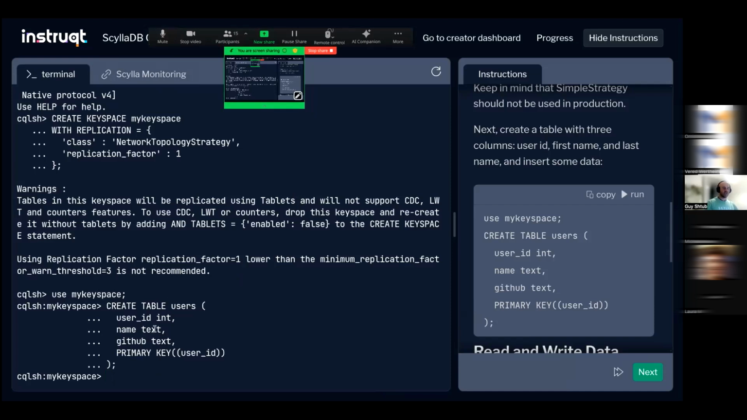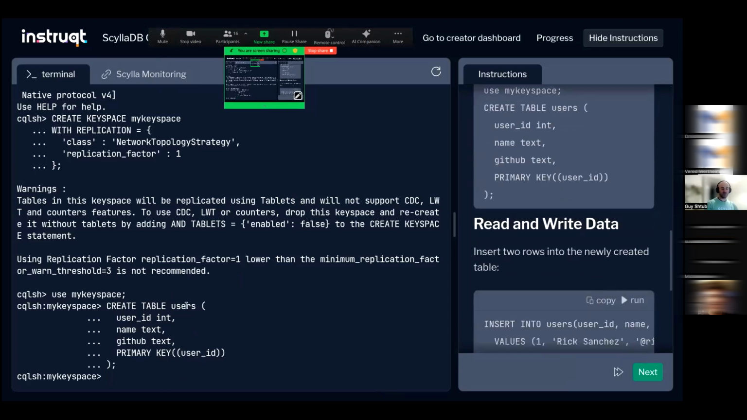Okay, so I created the table. I called it users, and these are the columns in this table: user ID, name, and some kind of text. And I define the primary key to be the user ID. So nothing very interesting so far, very straightforward. Column names and their data types.